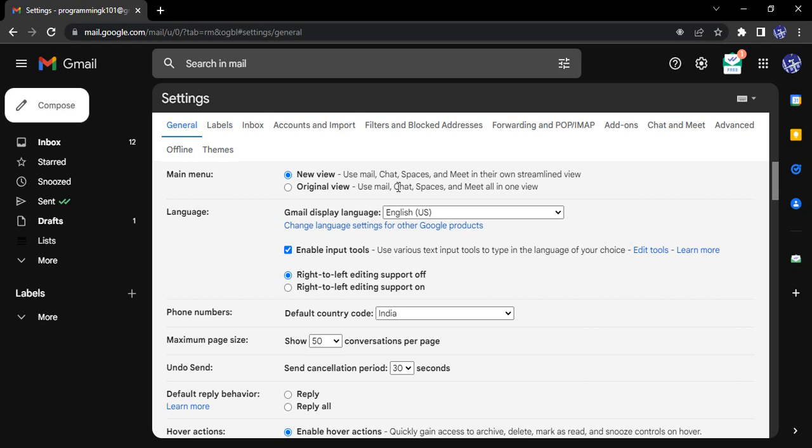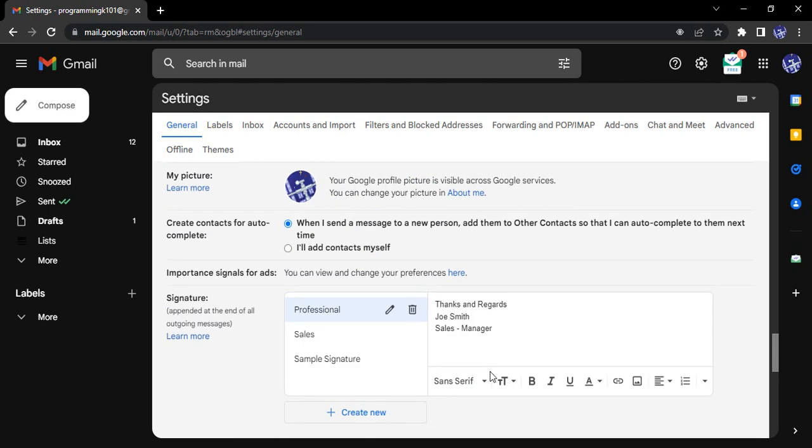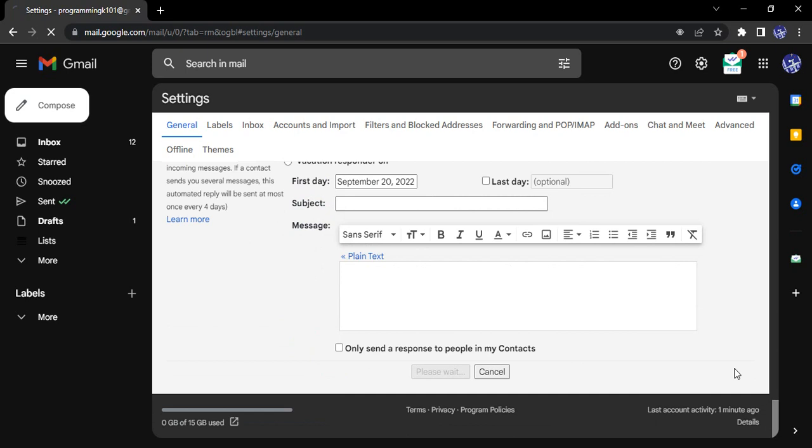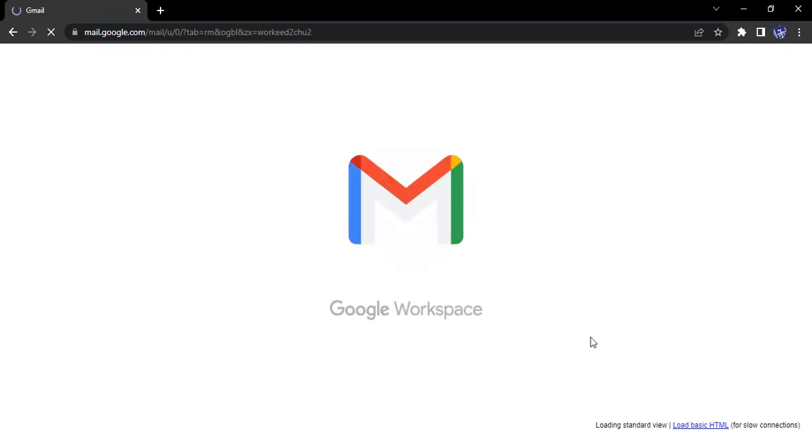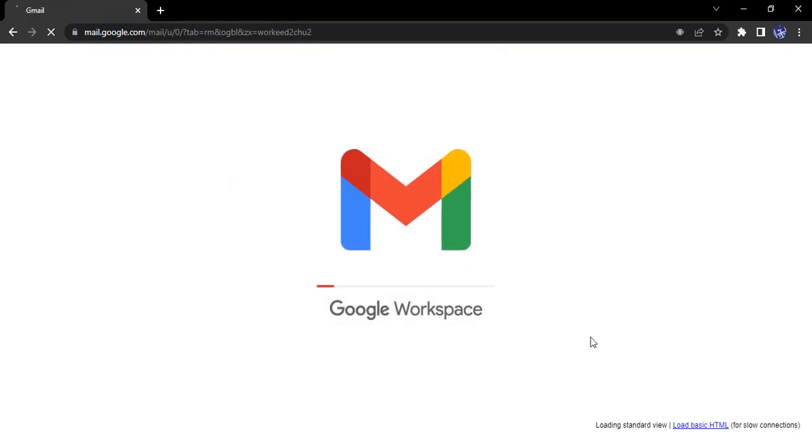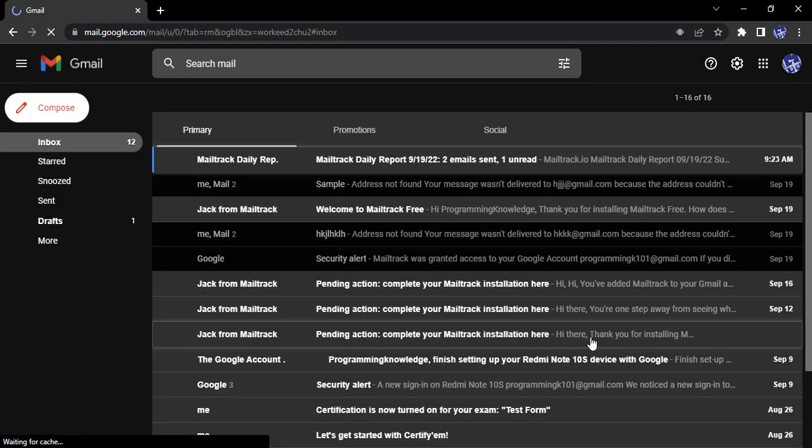The new view is a view that has been recently created and deployed in the Gmail account, that is by default used in Gmail. But if you want, you can go to the original or the classic view. It is especially beneficial for those who are familiar with the old interface of Gmail. So let us just select original view, scroll all the way down and click on save changes. After this our Gmail account will load once again and we would be able to see these changes.